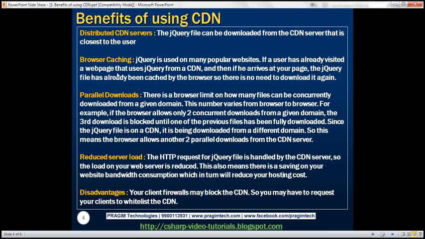The other benefit is browser caching. jQuery is used on many popular websites. If a user has already visited a web page that uses jQuery from a CDN, and then if he arrives at your page, the jQuery file has already been cached by the browser, so there is no need to download it again. Parallel downloads. There is a browser limit on how many files can be downloaded from a given domain. This number varies from browser to browser.